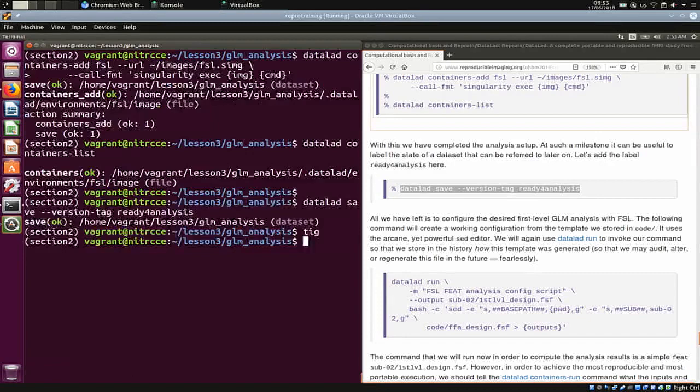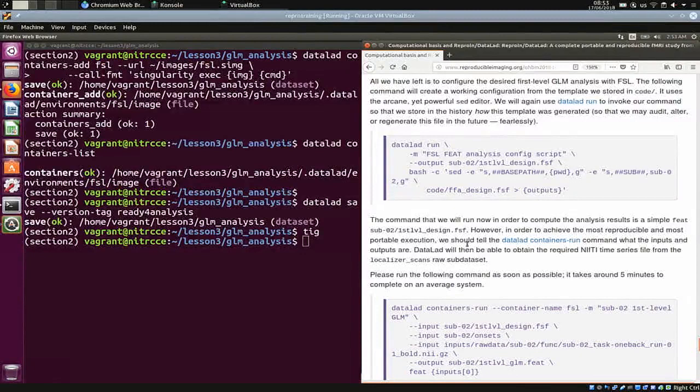And now that's it. So we've repeated the step that we did before. We created an empty dataset. We referenced all the inputs that are required for an analysis. We referenced a computational environment that has the software tools that we need to use. And now we're tailoring that template script for FSL for one subject. So who knows what the sed editor is?